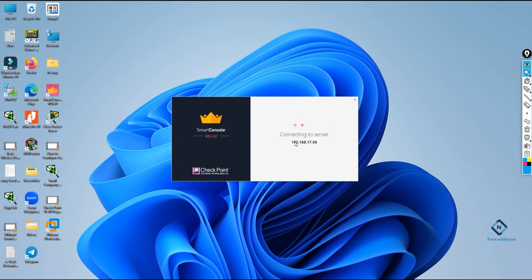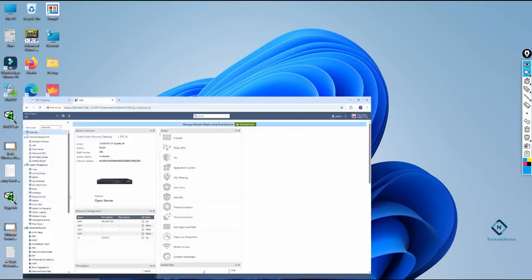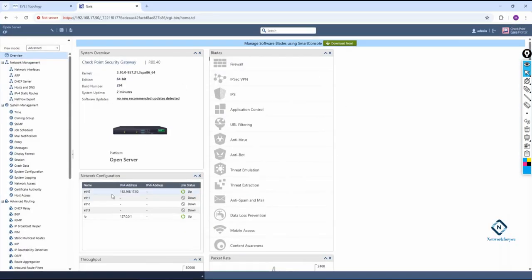But it will take time to connect because all the services have not started, so it will give you some error. You need to wait for some time. After all the services are started, then it will connect. So no worries. Let's see here, you can see whatever interfaces we have.